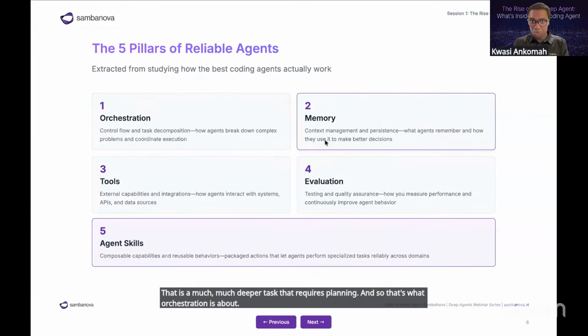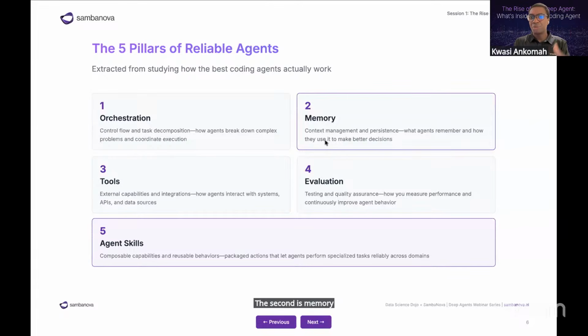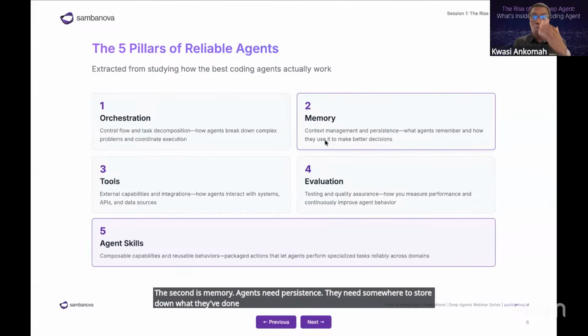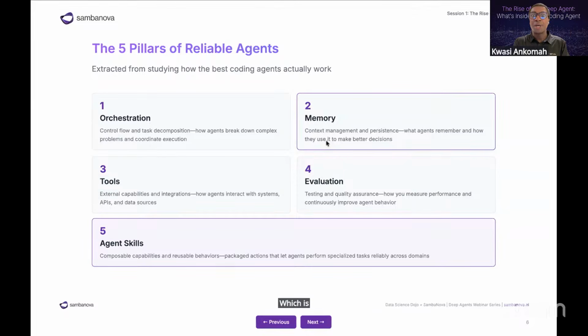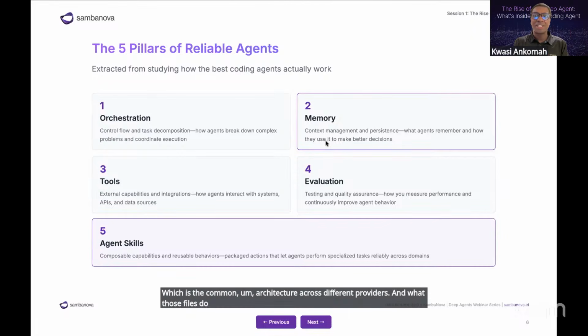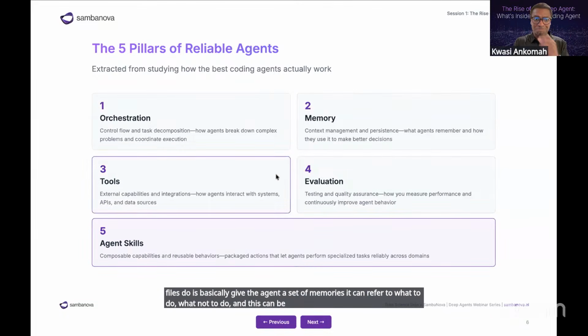The second is memory. Agents need persistence. They need somewhere to store what they've done, and to remember where they've gone wrong so that they can make better decisions going forward. A great example of this is the .md files that you're seeing. So you have Claude.md, you have agent.md, which is the common architecture across different providers. What those files do is basically give the agent a set of memories it can refer to, what to do, what not to do, and this can be written by the user or the agent.